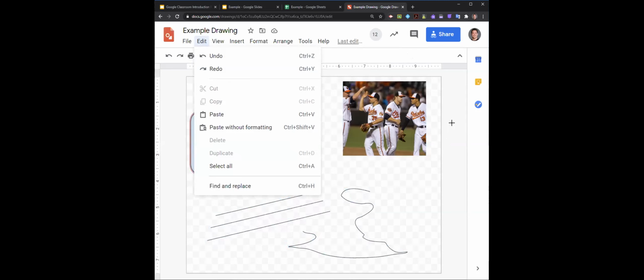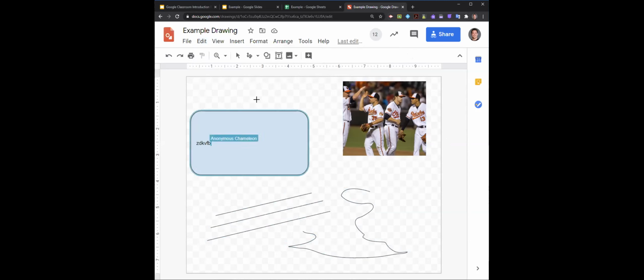But that's the really nice part about Google Drawings, is that even though people think it's just for drawings and stuff, there's so many things that you can use it for.